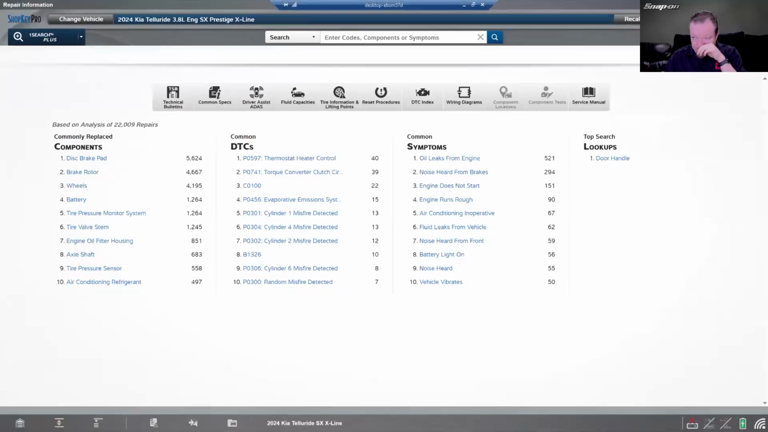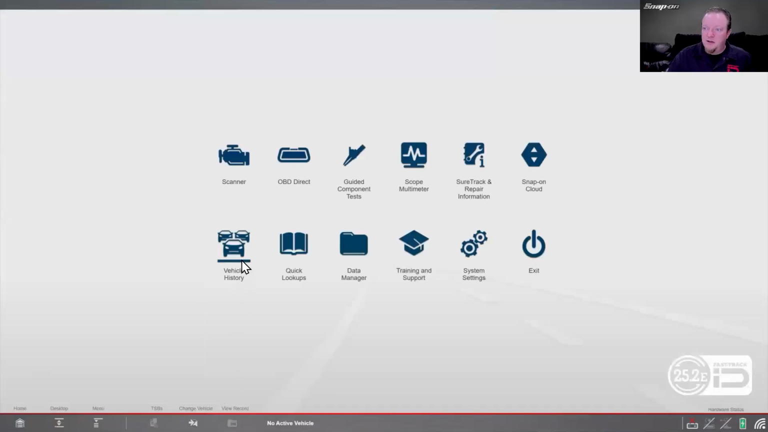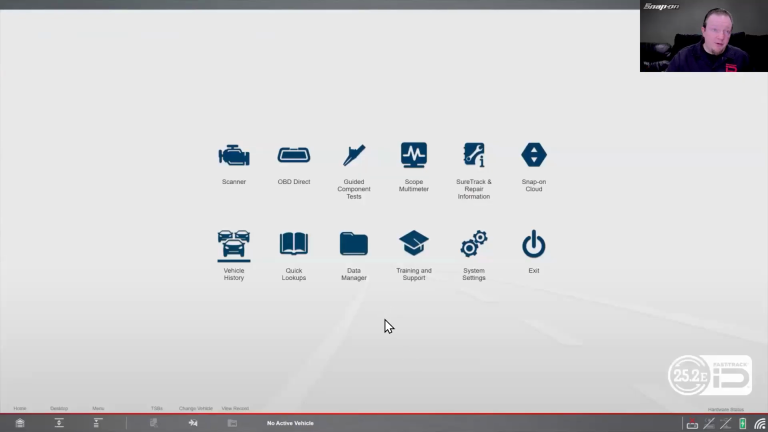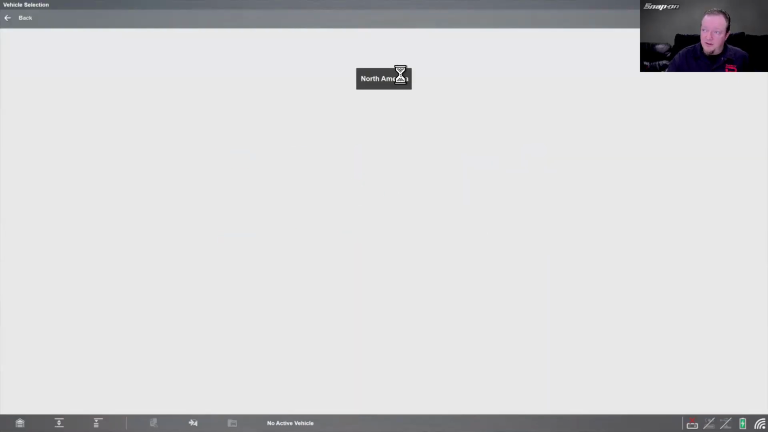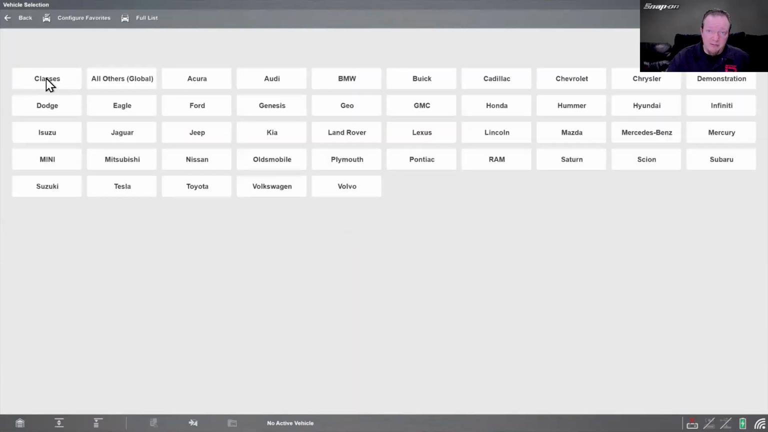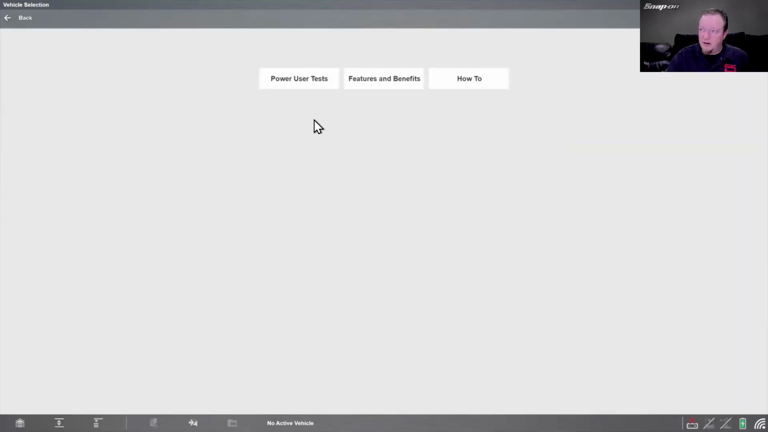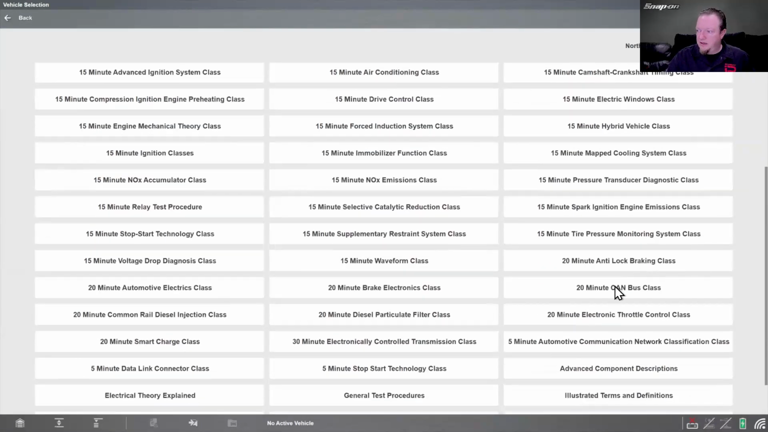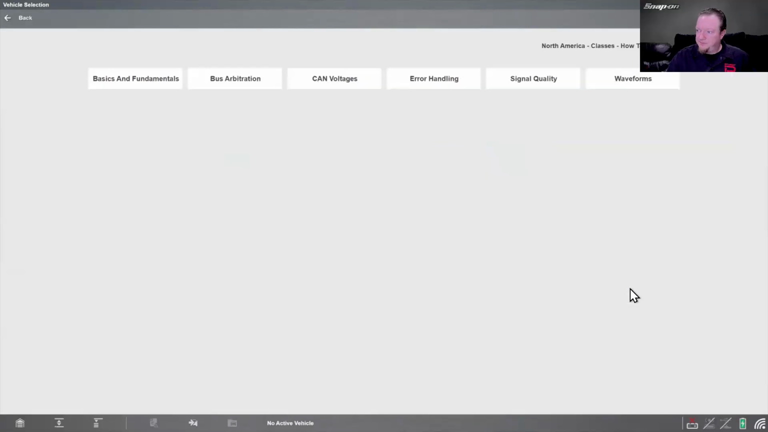All right, let's go live. Take a look at a couple examples on the tool of what we would see. First one I want to go through is, actually, before I do that, I want to show you, if you have a Snap-on scan tool with a scope, you will have guided component tests available. Inside guided component tests, you can learn much more about CAN bus if you want to, or other networks. Up here we have classes, first thing, when we go to ID our car. Then if we go to how to, come down here a little bit, and it is a 20-minute CAN bus class right there. Got things like basics and fundamentals, bus arbitration, CAN voltages, error handling, signal quality, waveforms.